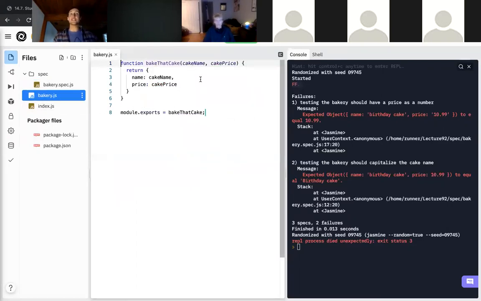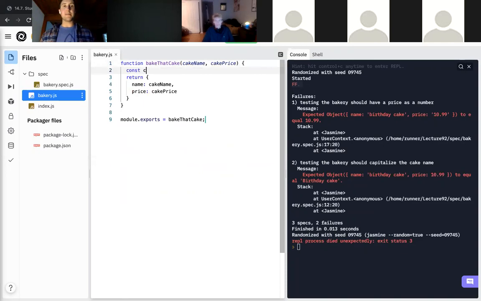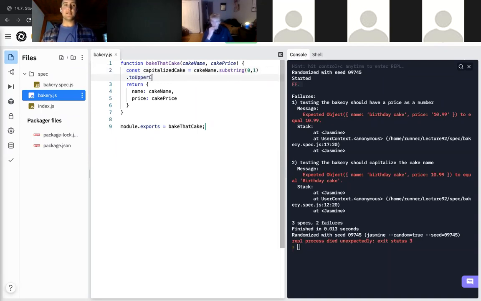Come over to bakery.js. I'm going to do this fairly quick so we can keep this example in here, but this is how we would capitalize something. We say const capitalizedCake. What we can do is say cakeName dot, oh, I always forget, I think it's substring for this. I might make an error here. charAt(0).toUpperCase() plus cakeName.substring. I think it's all lowercase. 1 for starting. There we go.